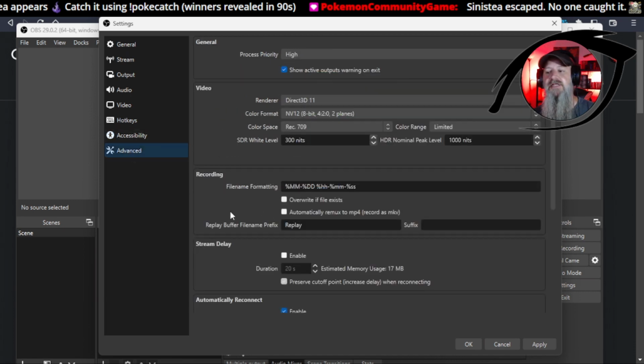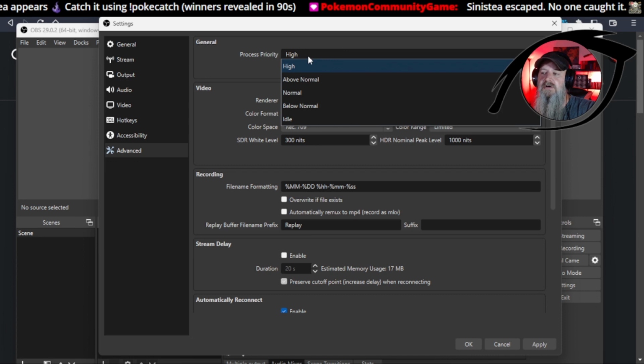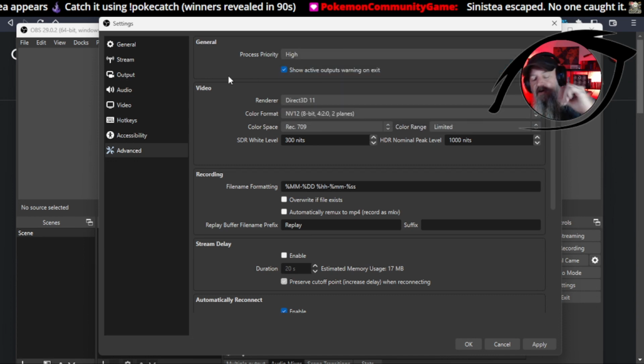And then finally, we're almost done with the settings, guys. Almost. We're going to go to the advanced tab, and this one isn't very long. First, general, process priority, always set to high. OBS should have the highest priority of anything to prevent problems in the future.